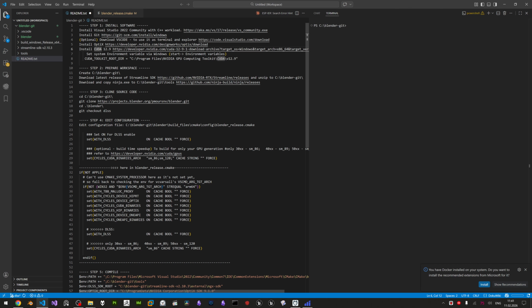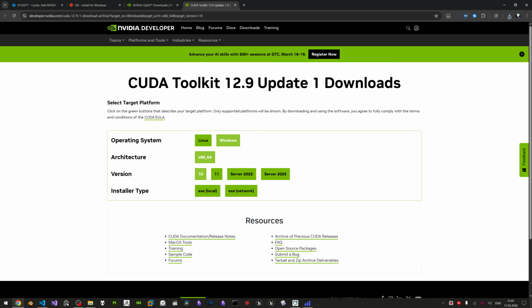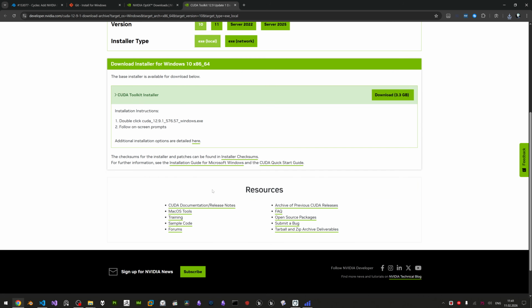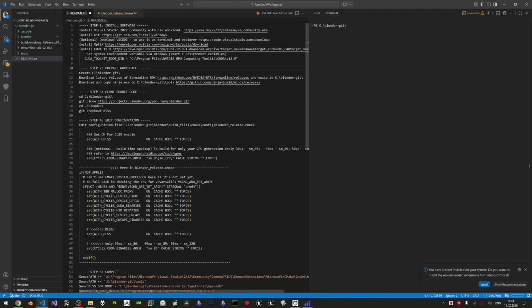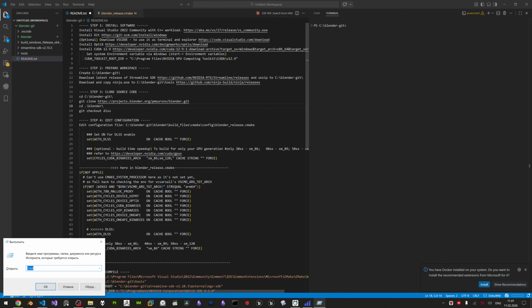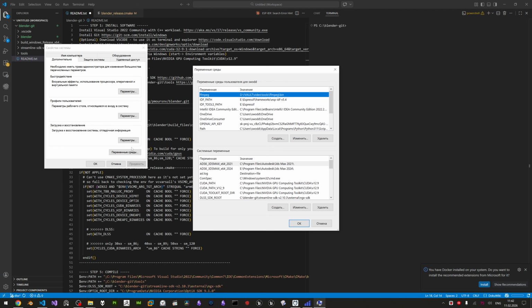Next one, you need to install CUDA, not greater than this version. So here choose your Windows version and download and install it. You must create a system environment variable. You can press Windows R and sysdm.cpl, choose advanced environment variables, and here you need to add CUDA toolkit root dir.